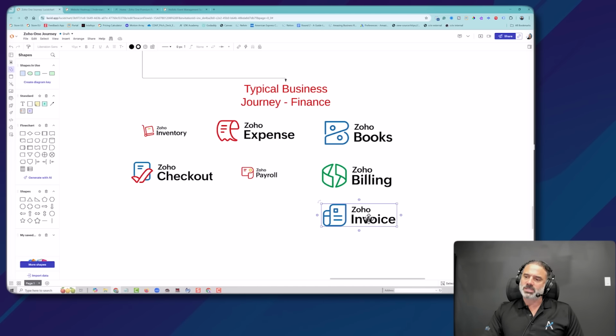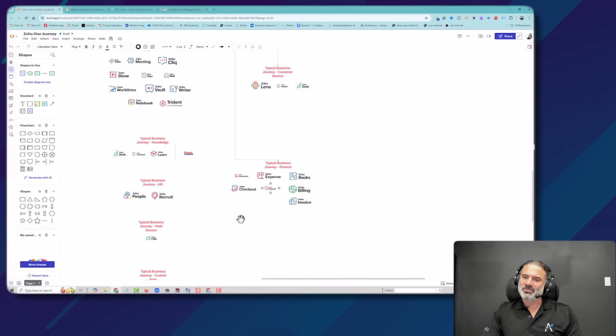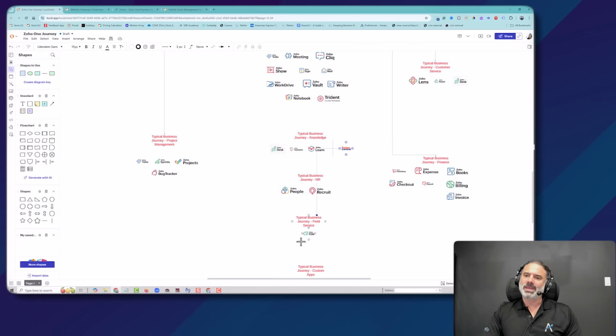Zoho Invoice will be a system shockingly doing invoices. So that will be a down version of Zoho Books, and you can do basic accounting with Zoho Invoice. So right now we covered basically all the applications that I planned for you.